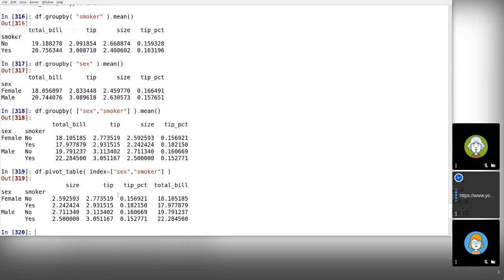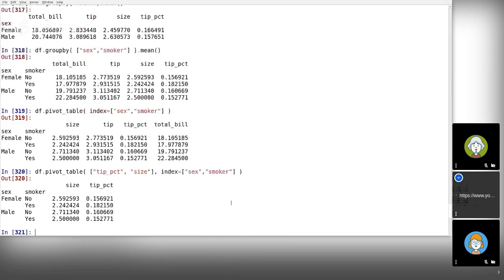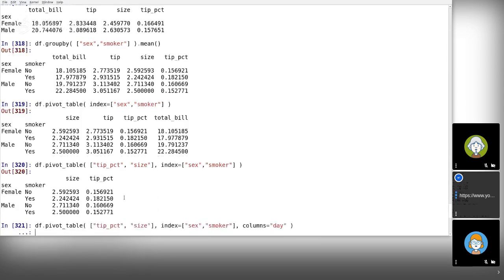Imagine that now, in the values, you don't want to see everything, but just the tip percentage and the party size. You'll do something like this. You say, I want to see these 2 values in the table, and I want to group by sex and smoker. It will remove the other columns. And if you want to group by another variable, but you want that variable in the columns, for instance day, you can specify it like that. And you will have something like this.